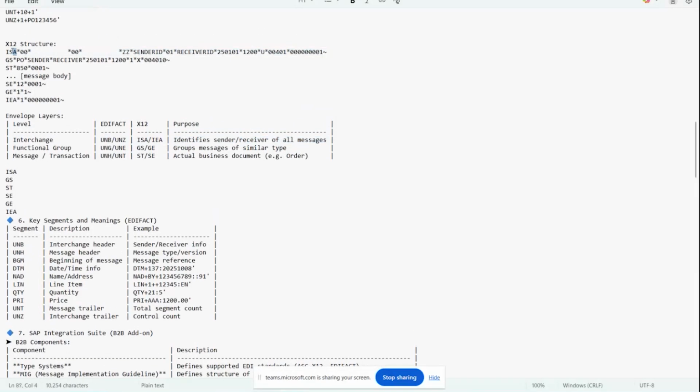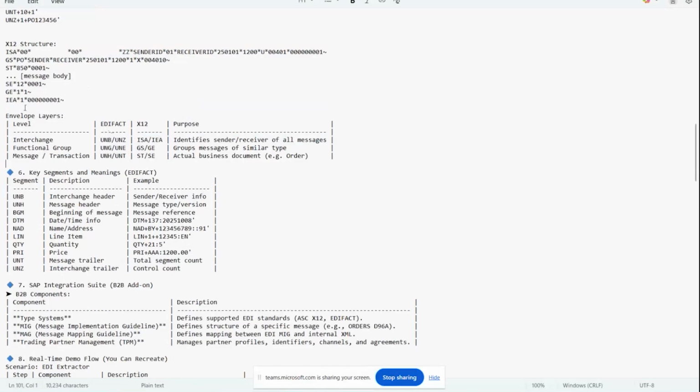here it says ISA. This is with envelope. This is an X12 structure, and it will start with ISA and end with IEA. ISA to start, IEA to end, and the sender ID, receiver ID and all of that are in this segment. And in the same way we have the functional group. Functional group is nothing but GS or GE. Here GS and GE are there.